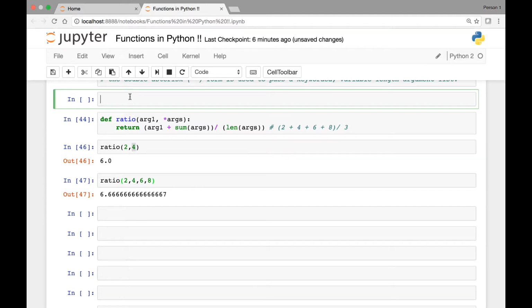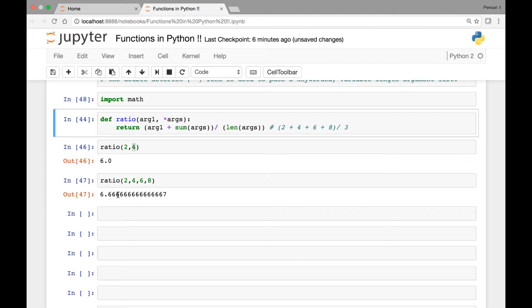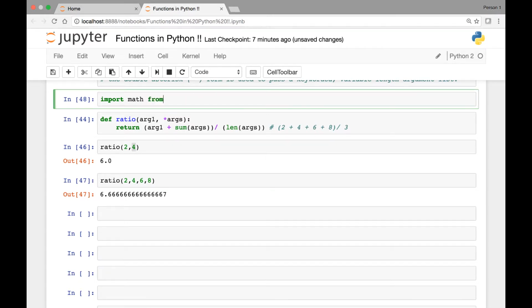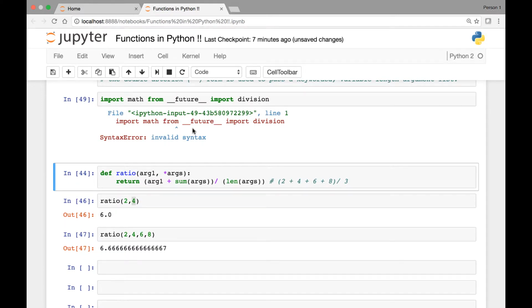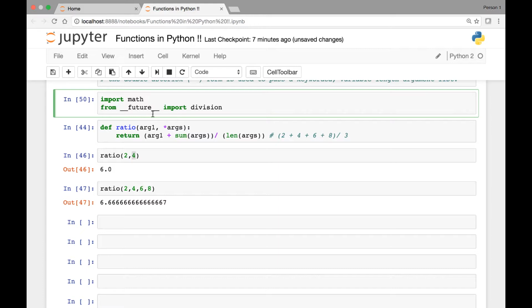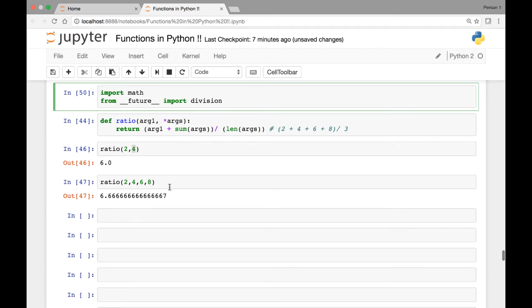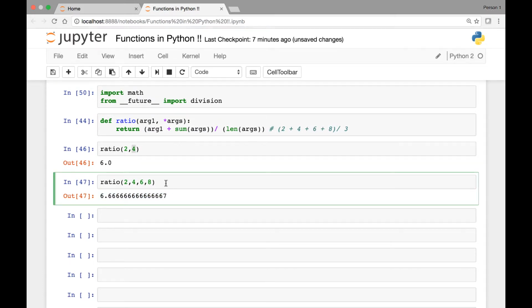If you are using Python 2, don't forget to import math. That way you'll get the true division result. Or you can import from __future__ import division. You can also do that. That way you get the actual division result.